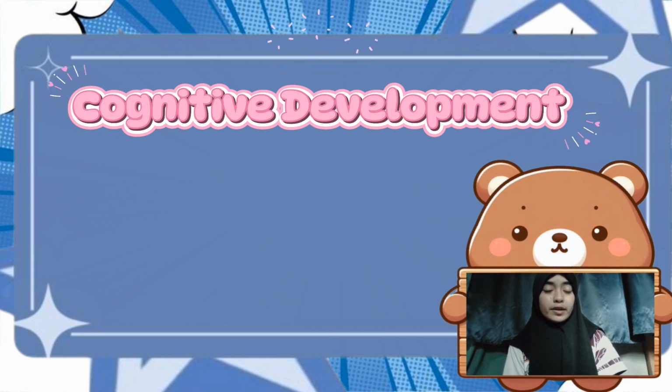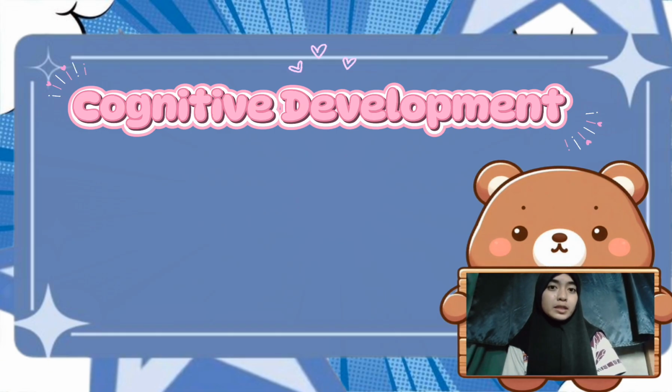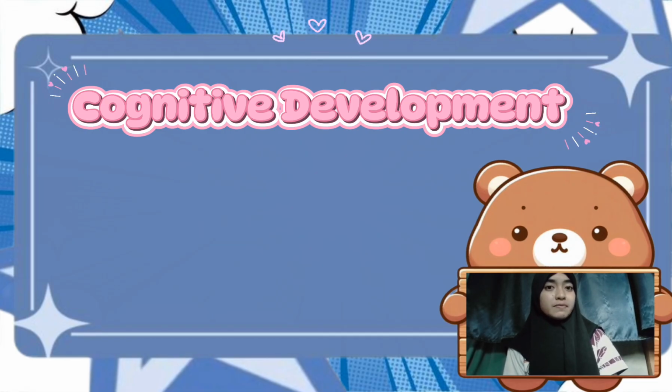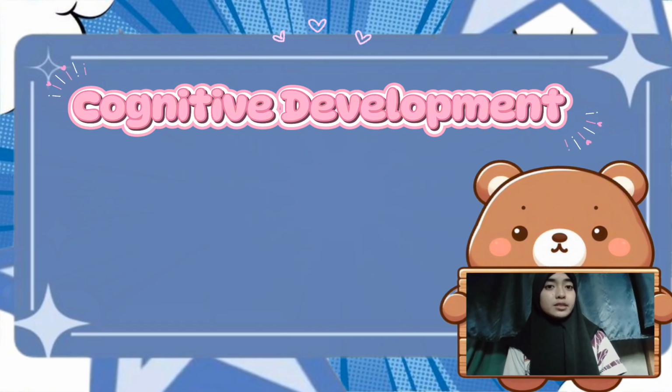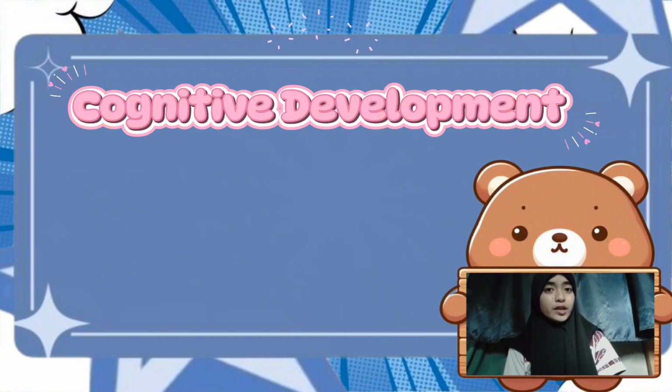Now, moving on to Erik Erikson, who proposed one of the most influential theories of human development. Erikson believed that development continues throughout the entire lifespan, from infancy to old age. He explained this through his 8 stages of psychosocial development, and each stage involves a specific crisis that a person must overcome. So these are the 8 stages. The first one is trust versus mistrust or infancy.